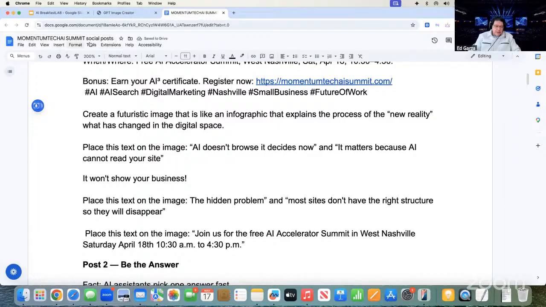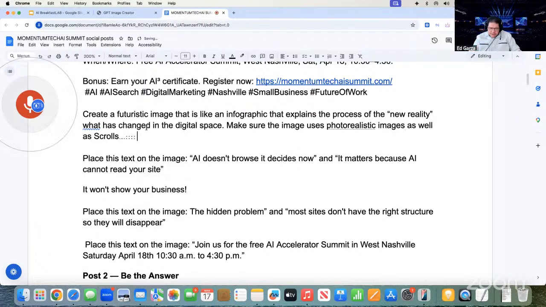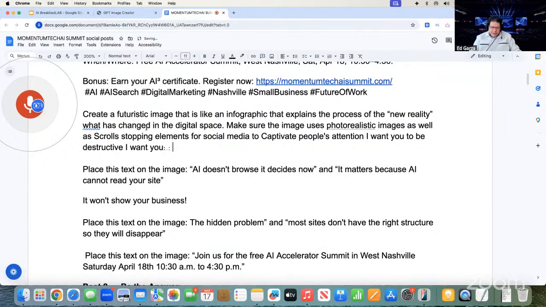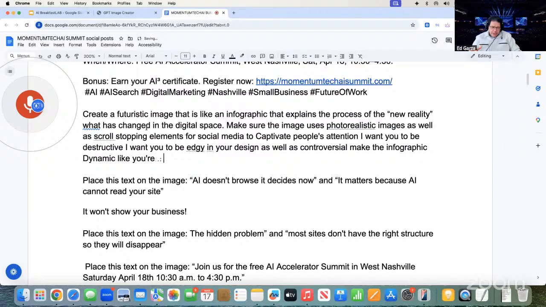And let's go ahead and talk a little bit here. Make sure the image uses photorealistic images as well as scroll stopping elements for social media to captivate people's attention. I want you to be disruptive. I want you to be edgy in your design as well as controversial. Make the infographic dynamic like you're an award-winning graphic designer.